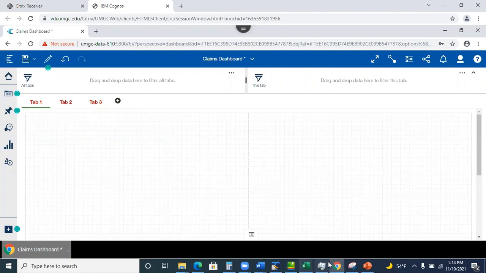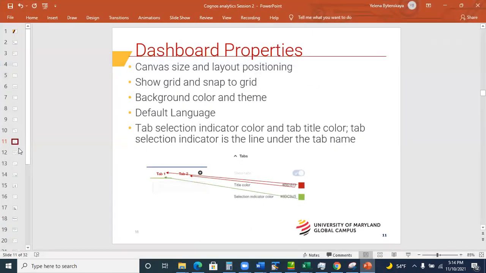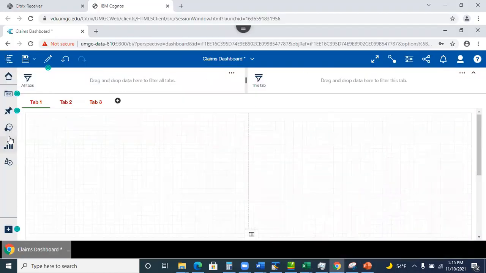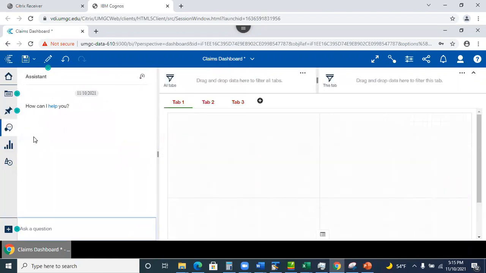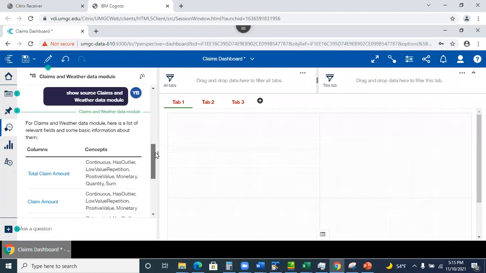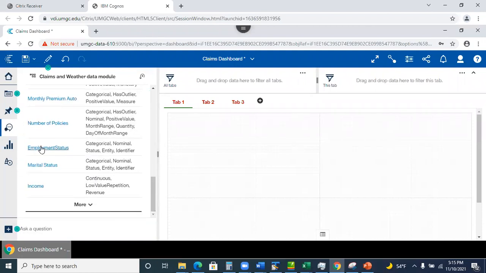Now, I'm going back to the first tab, and what we're going to do next is start adding stuff to this, right? So here, I showed you this, right? Well, there are multiple ways to add visualizations. As you may recall, you may use assistant, right? So this is similar to what we did last time. If I don't remember what I called my data, so here it is. This is claims and weather.